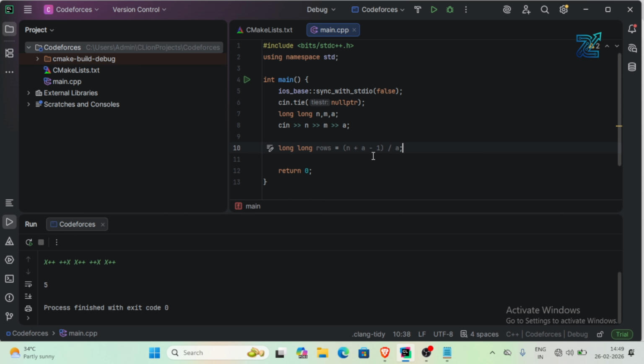So why does this work? Think about it this way. Normal integer division truncates, it drops the remainder. By adding a minus 1 before dividing, we ensure that any remainder, even if it is just 1, will be pushed into the next whole number. If n is perfectly divisible by a, adding a minus 1 and then dividing still gives the correct result, because the remainder from the added amount gets absorbed. So we store the result in a long called rows.